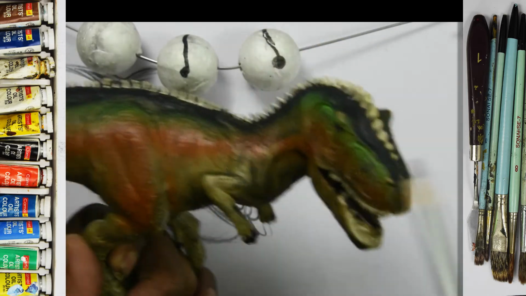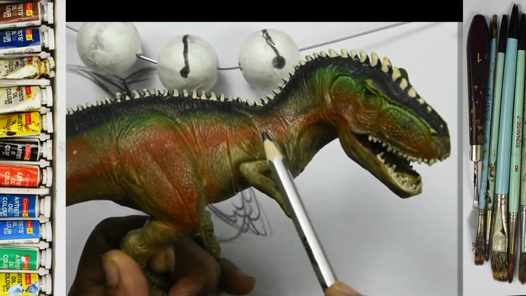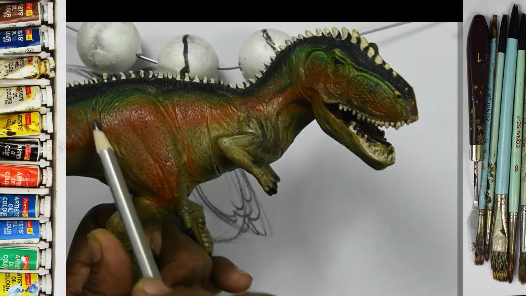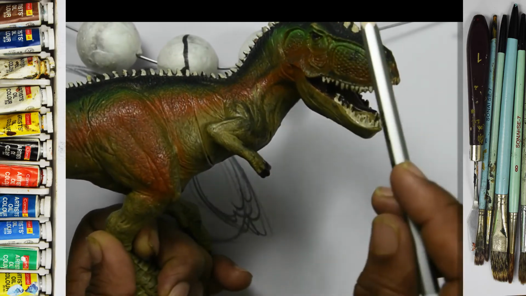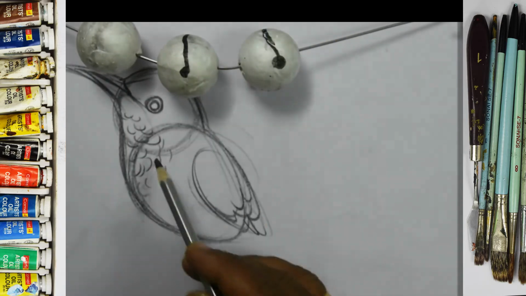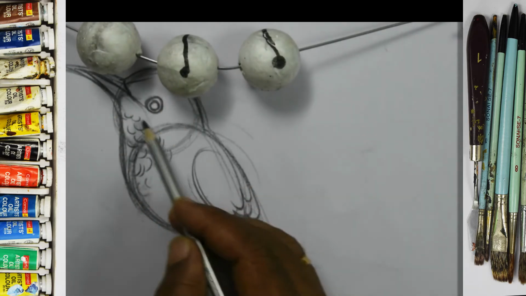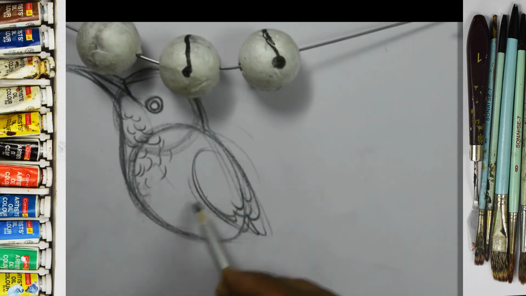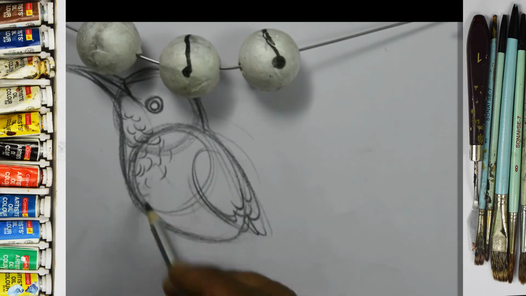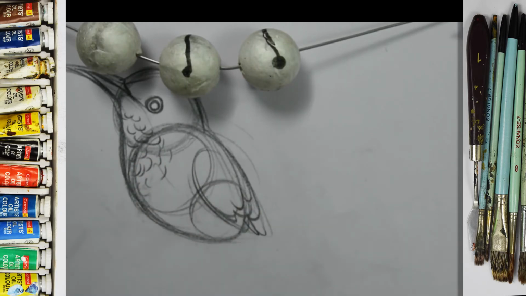Can you tell me, this is the head, this is the torso, this is the pelvis. These 3 parts. Okay. So the bird is also the same thing. This is the head, this is the torso, this is the pelvis. Okay, 3 circles. So always we do the 3 circles.